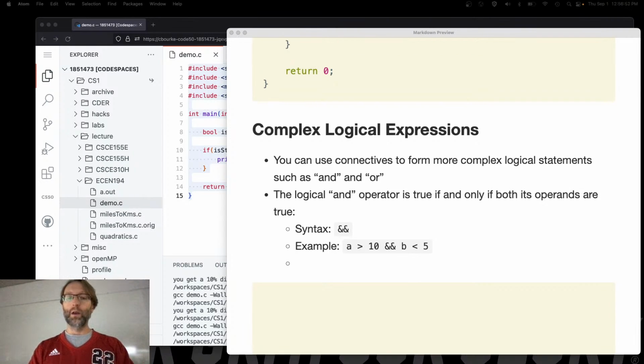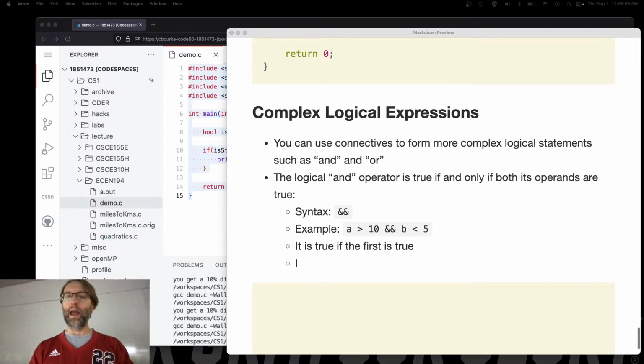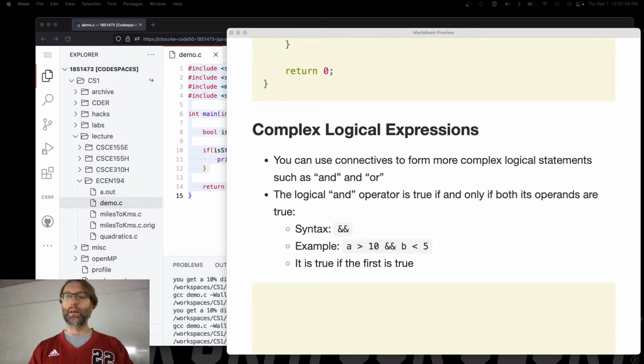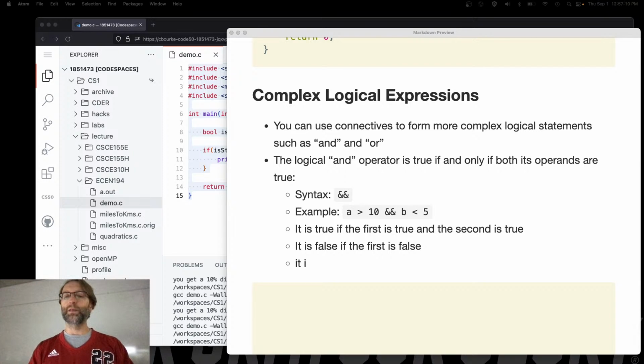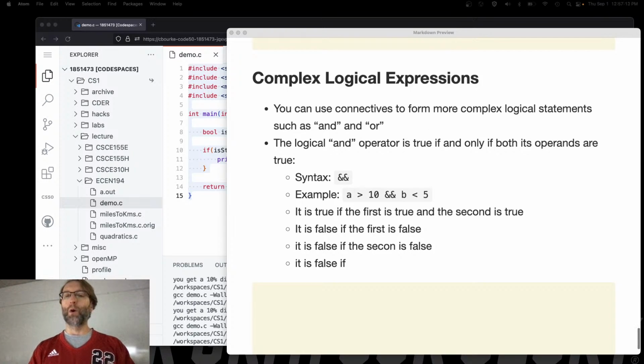It is true if the first is true, and the second is true. It is false if the first is false. It is false if the second is false. It is false if both are false. So you can write this out as a diagram. There are only 4 possibilities. You can think of it as 0, 1, 0, 1. That's how it's usually written. But think of it as a logical and.